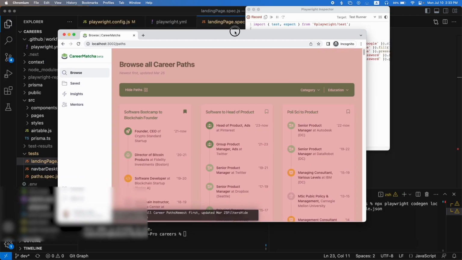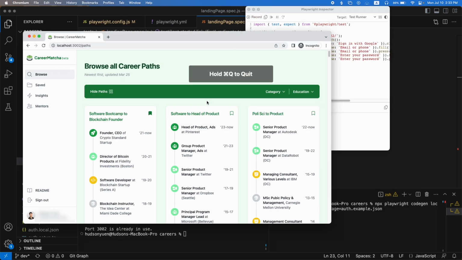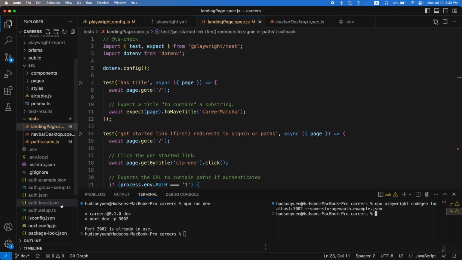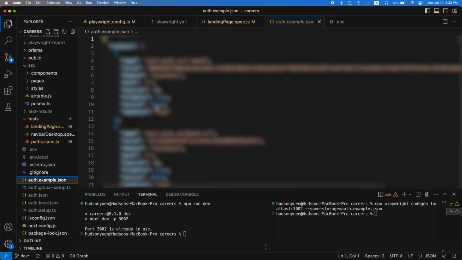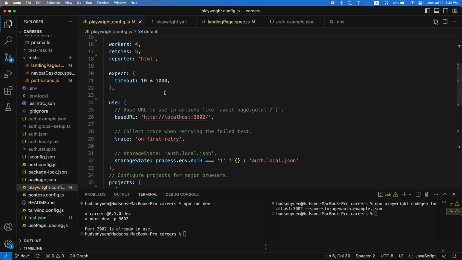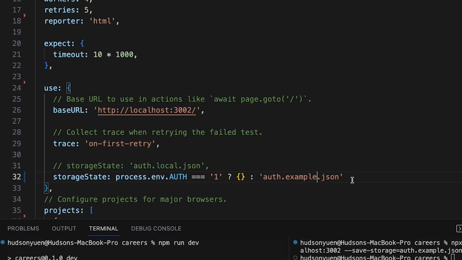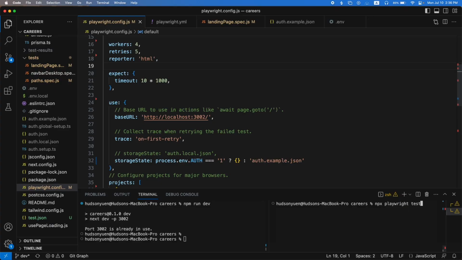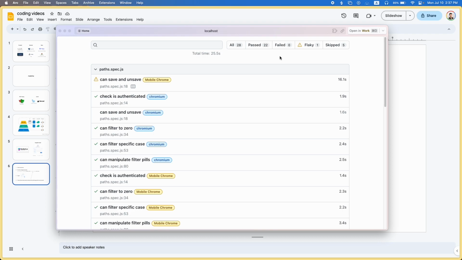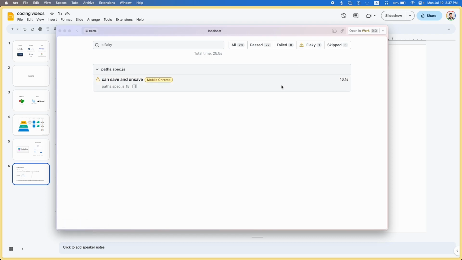So now that I'm signed in, if I exit this, I have a new file created, auth.example.json, because that's what I had here. I have some cookies, I have my local storage state in there. And now I can go into my playwright.config.js and set it so that every test uses this storage state of auth.example.json. Now I can run npx playwright test as you'd expect. And my tests have passed. One of them is flaky, but that's just more due to how I implemented it.